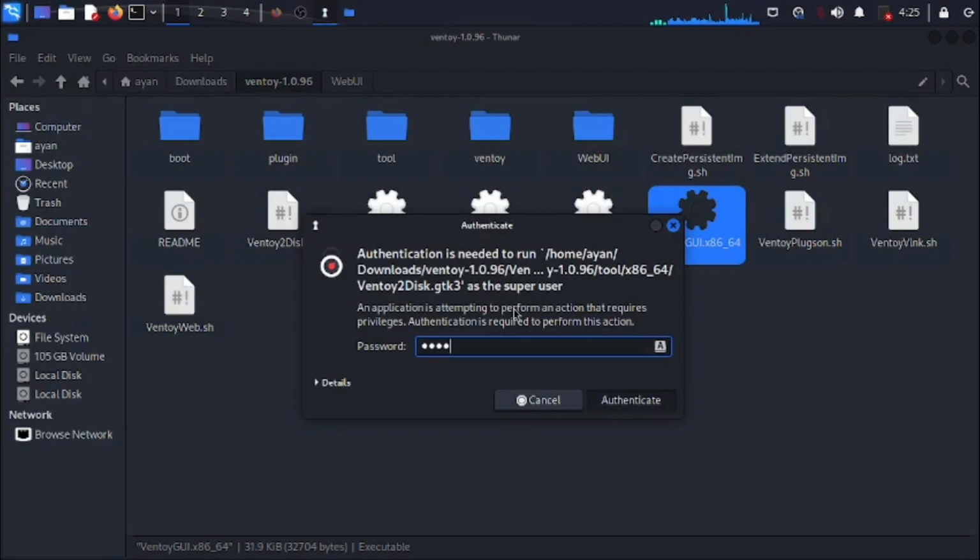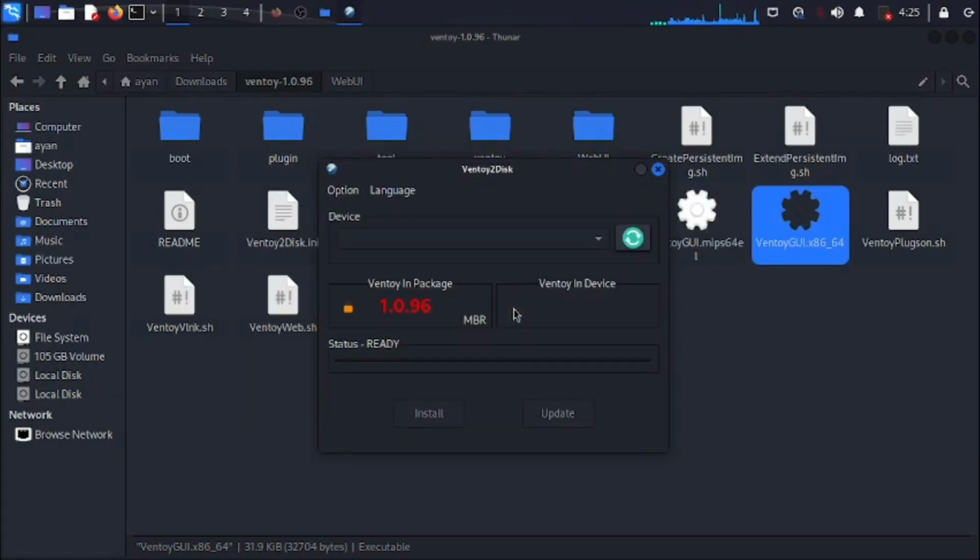Now I'm gonna type in my password that I have on my machine, Linux system. Now this is working. Now we're gonna plug in the USB disk. Okay, now the USB is plugged in, as you can see here, but we're gonna refresh it so it catches. Now here you can see the USB is detected.